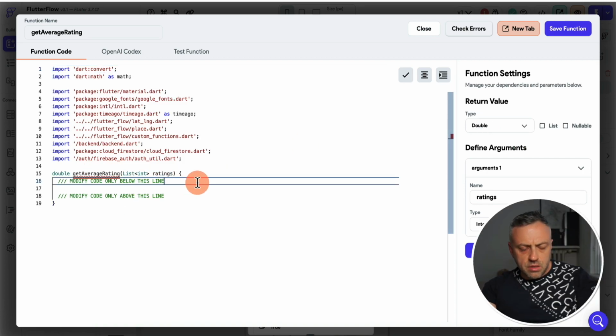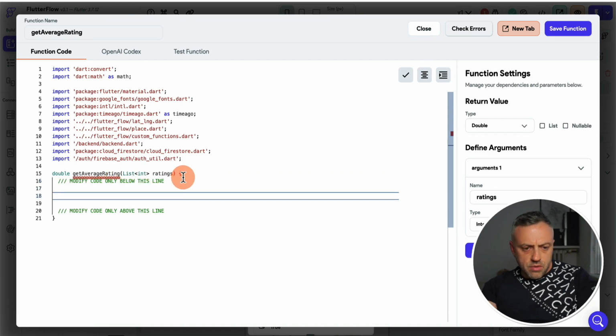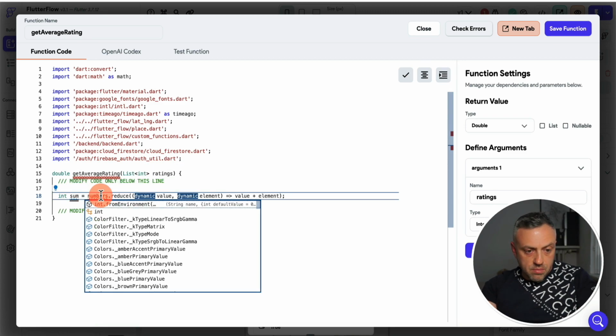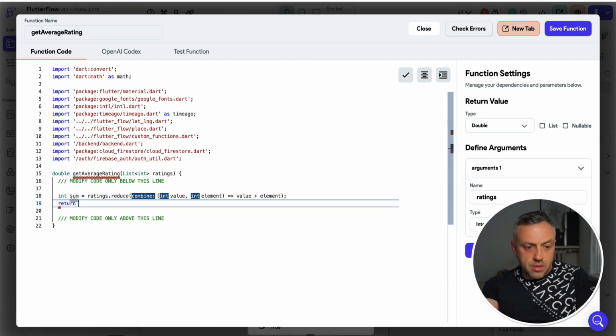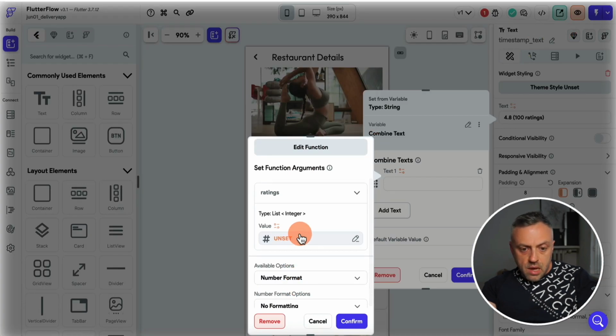So now we have a list of ratings, an array of ratings, and these are going to be integers. What we want to do is sum all of them up, and divide by the number we have. You can use this little shortcut here to sum them up. We can say this is our sum, and ratings, something like this. Then we can just return sum divided by ratings. Okay, and now you're going to get a double back. So save it. Now we need to pass the list of ratings, but it wants a list of integers.